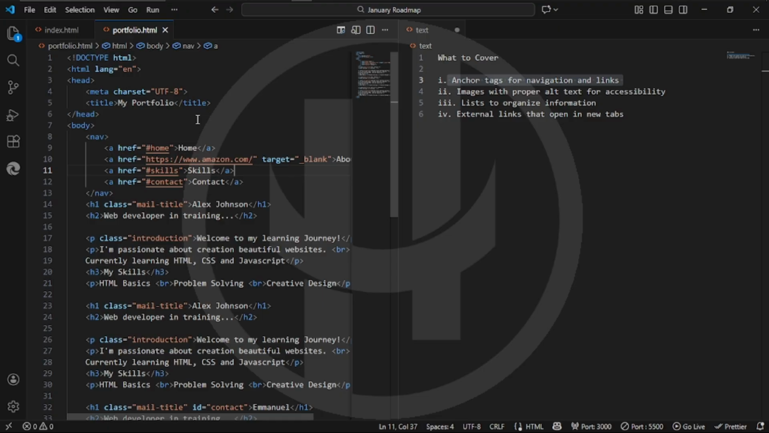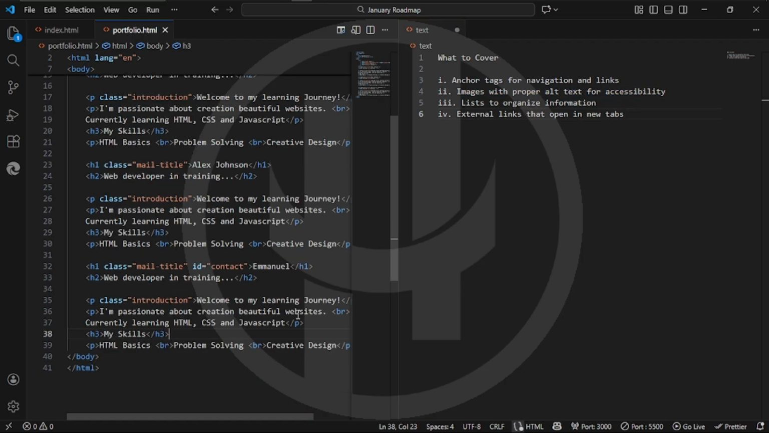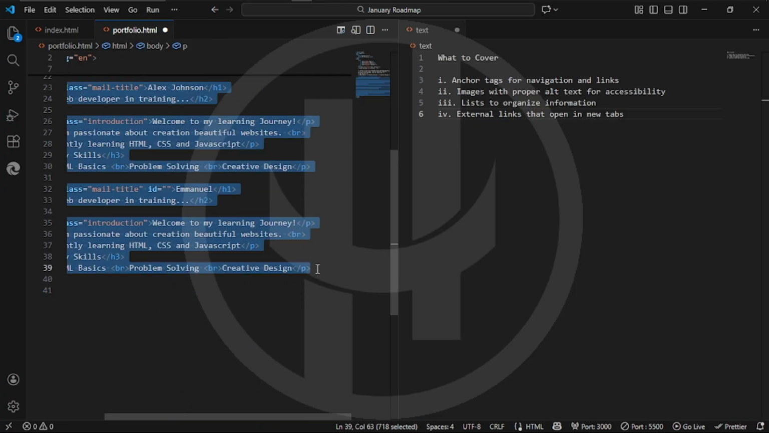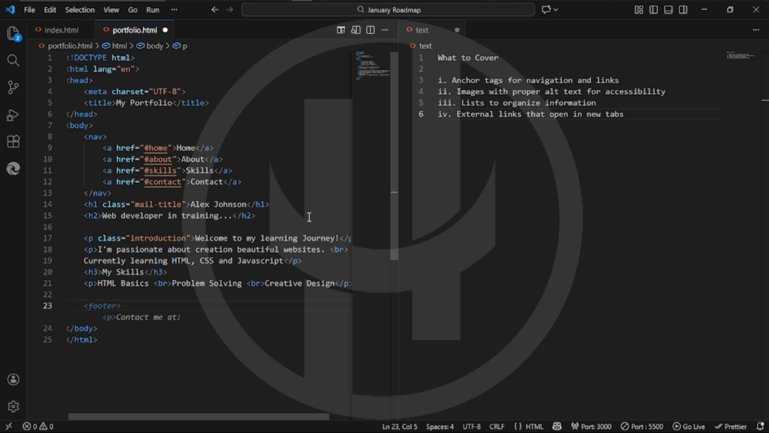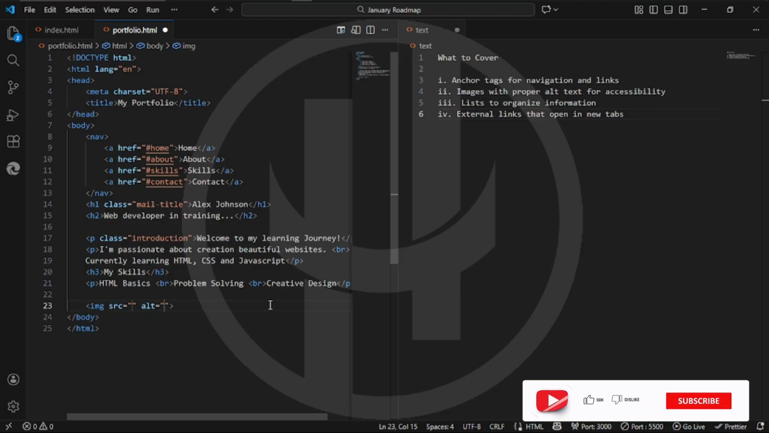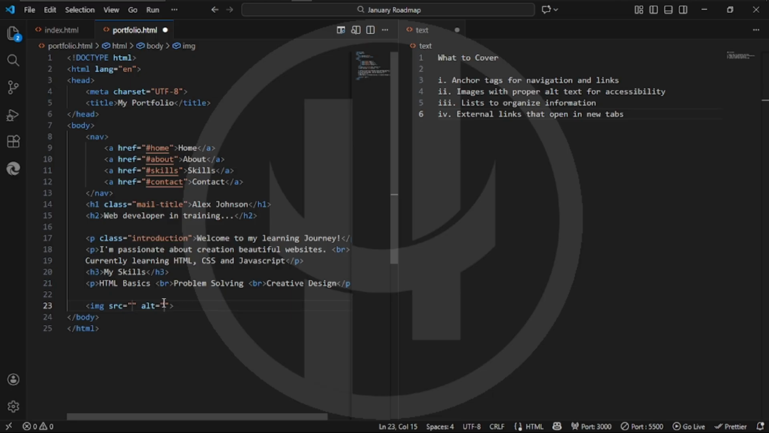Moving on to the next section, which is images with proper alt text for accessibility. Let me clean a bit of this code. Now that we have cleaner code, let's make our portfolio visual. An image uses the img tag. In the img tag, we have src and alt. This src means the file path and this alt means a description of the file. Unlike other tags, it's self-closing.